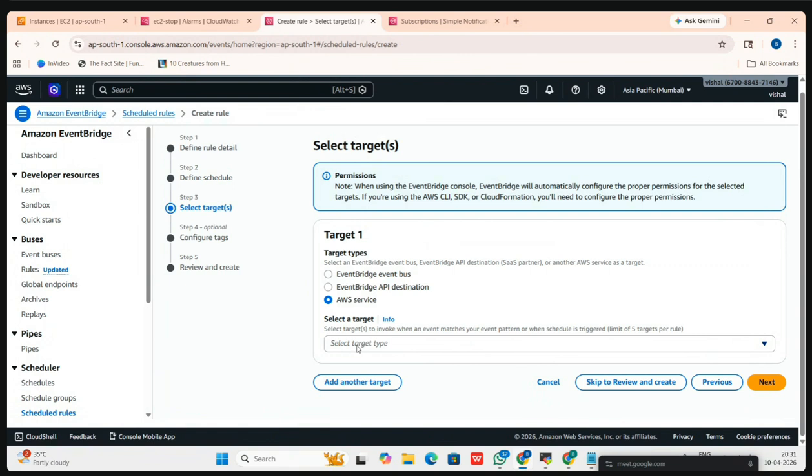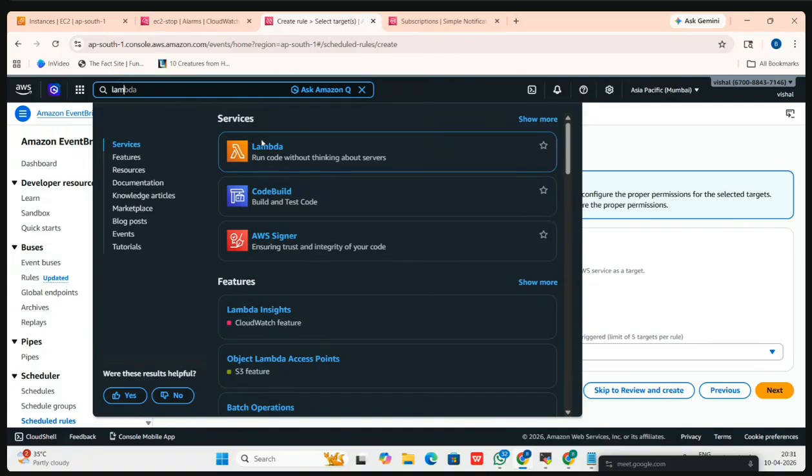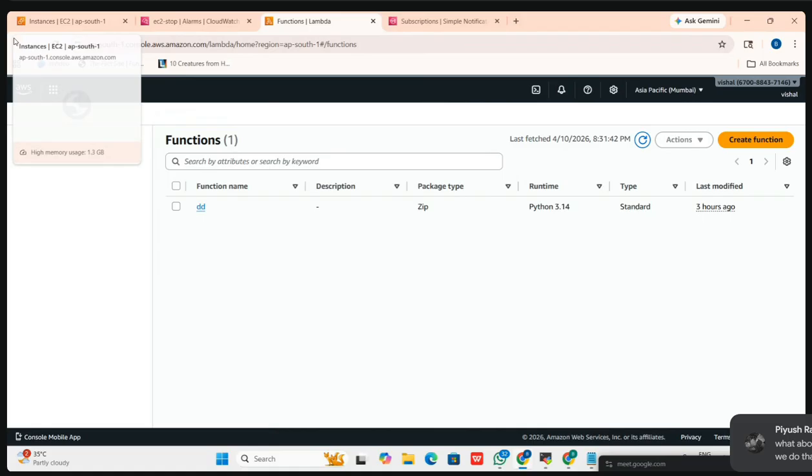So that work is done by Lambda. Lambda is serverless. I told you about Lambda also. Did anyone understand?